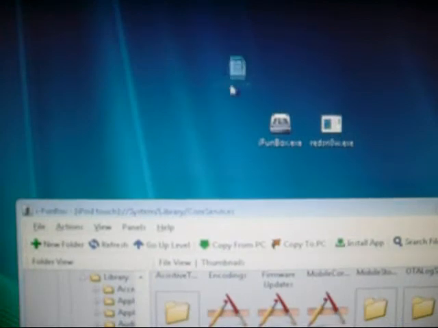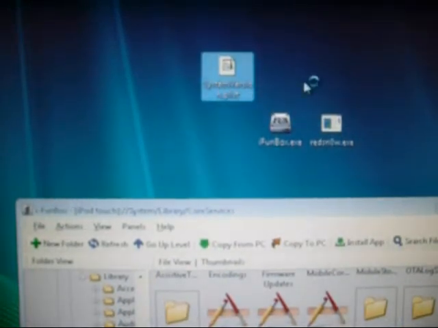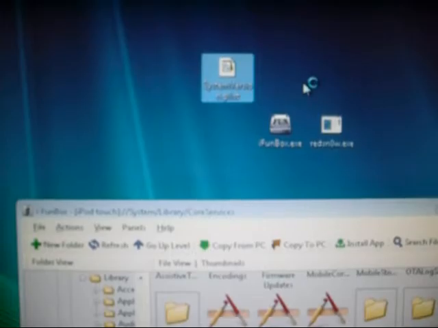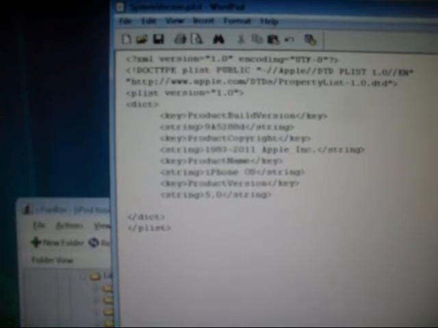the program and then open it up in a text editing software. I'm going to use WordPad. You will then delete the bottom 2 lines of this section that says key release type key and string beta string. You're going to want to delete both of those lines and then save.